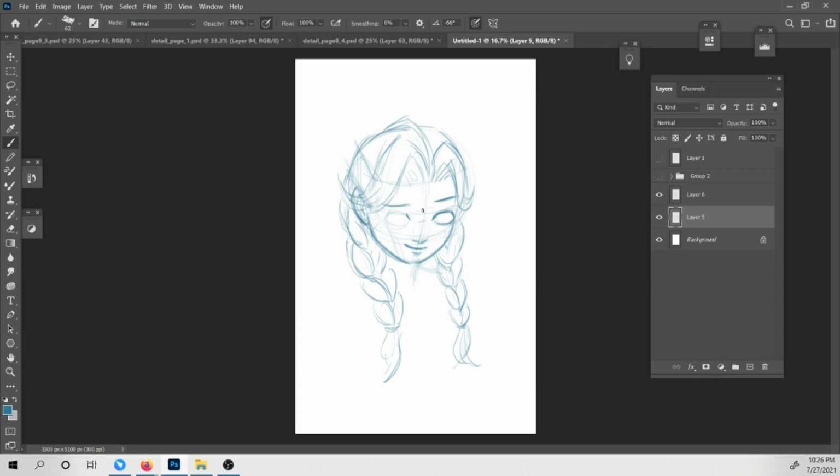So with this expression, I was going for an eyebrows raised, eyes wide open kind of look, and then she's looking down. And also it's a personal habit of mine. I like to draw in the cheek for one side of the eye to emphasize her smile. So I sketch in the pupils so that we know that she's looking down.